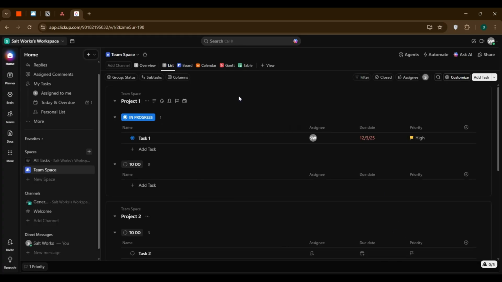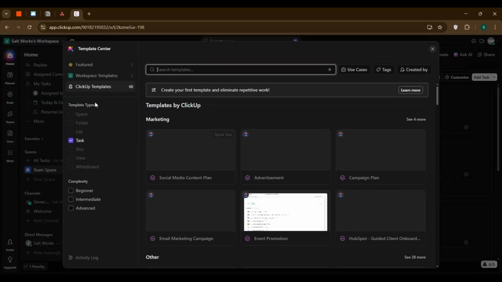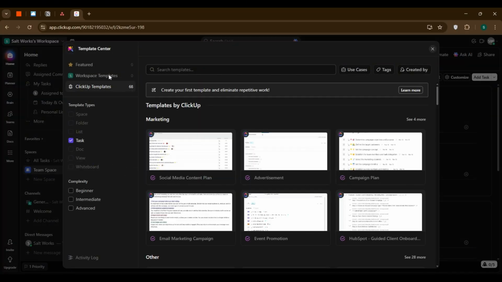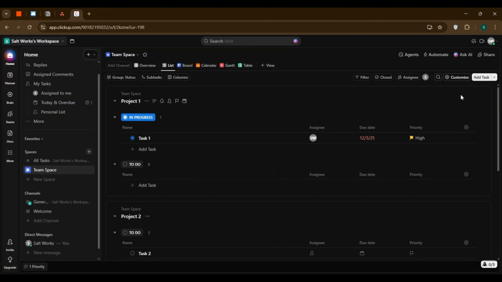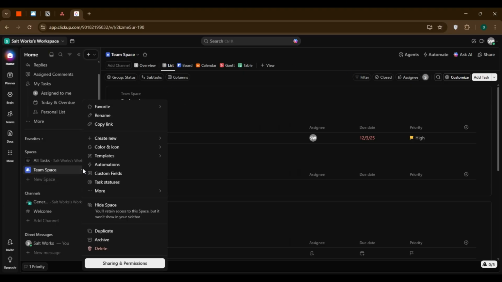Now, about permissions. On the free plan, any template you save in a space is automatically available to everyone in that space. If you want to control access, here's the workaround. Save the template inside a specific folder instead. Then, use folder permissions to control which team members can view or edit that folder, thereby controlling who can use the template. And that's it.